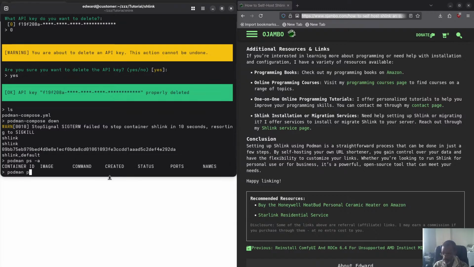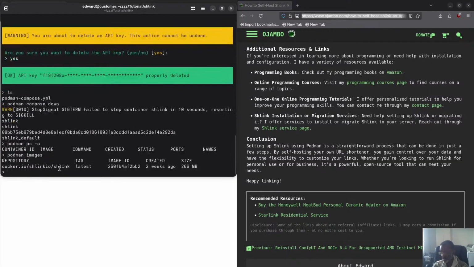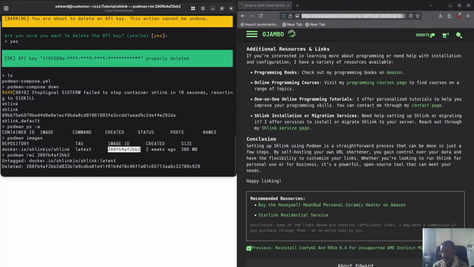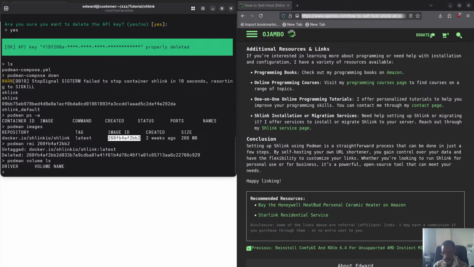So just type podman images, and you can see there's this one, the latest one. You see the size, it's not too big, it's 266 megabytes. So all you have to type is just podman rmi, that means remove image, and then you just give it the ID here. I'm going to copy and paste. You make sure it's not running, so it's been deleted. Now, sometimes there might be some volumes, so let's check to see if there's any volumes. Just type podman volume ls, and there's no volumes.